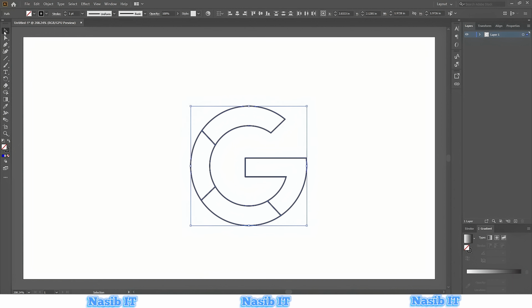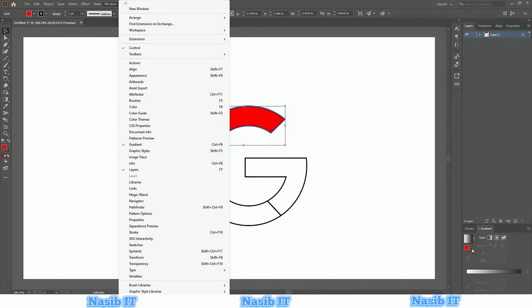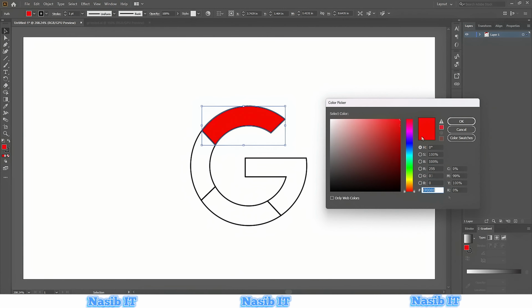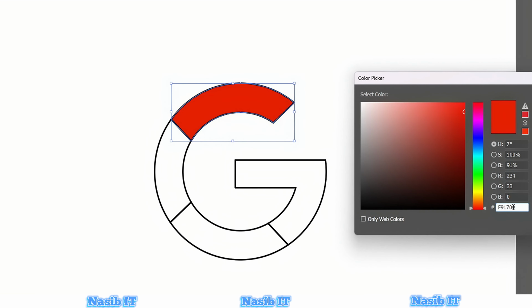So now you have to select the move tool, then you have to select the shape, then you have to click on fill, then you have to select any color, then you have to click on here, you have to click on fill from the gradient panel. If you don't find it, then you have to click on Window, then you have to select Gradient. So then you have to double click on here, then you have to write this color code in this box, so you can note this color code to use this color accurately.